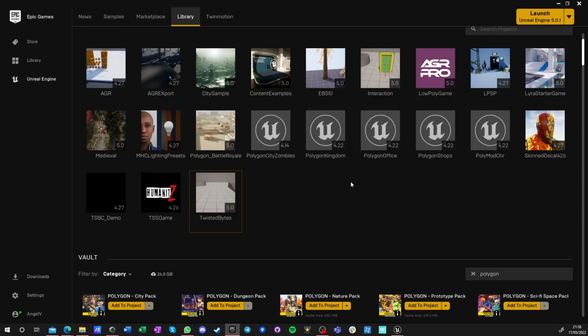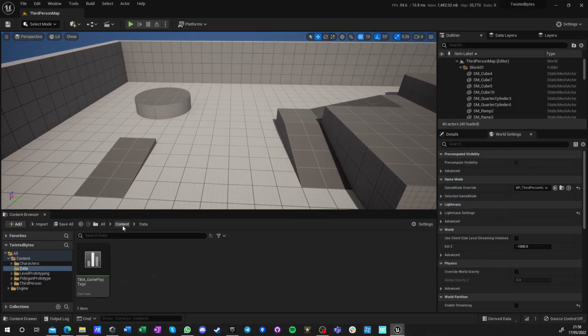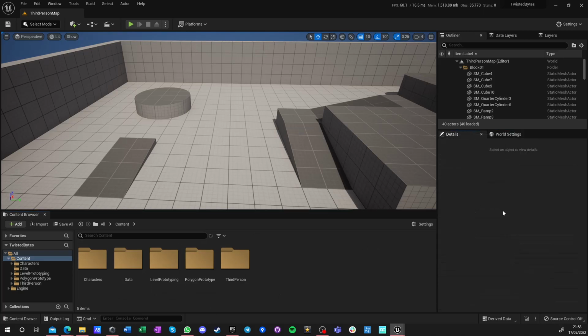And I also went one step further and just added the polygon prototype pack to the project, because I didn't want to use the modeling tools to create some interactable object like a door. So now I will have that as well. So I'll go back into content and let's start making our default character an interactable character.